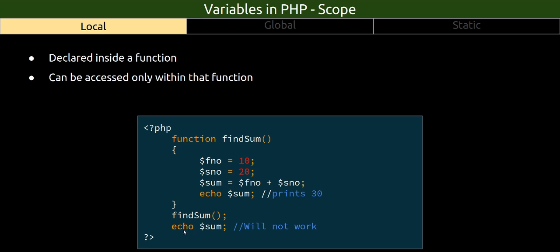But after calling that, if I just write echo $sum, this will not work because sum is a variable which is declared inside the function find sum. So this variable has a local scope which cannot be used outside the function. That means you cannot use the variable sum outside the function find sum. So this will not work, but this will work. Okay, so this is what is meant by a local variable in PHP.